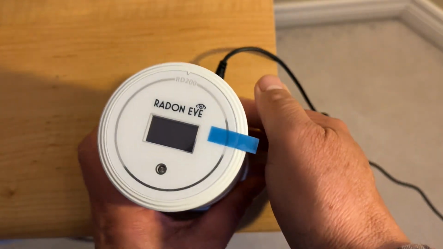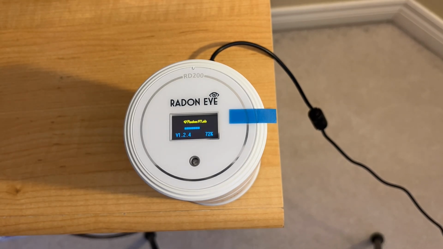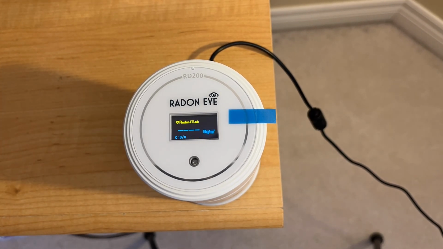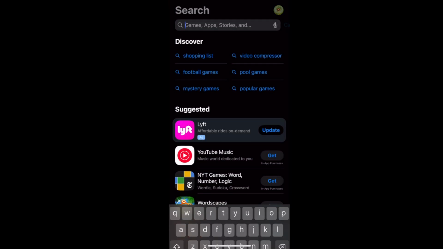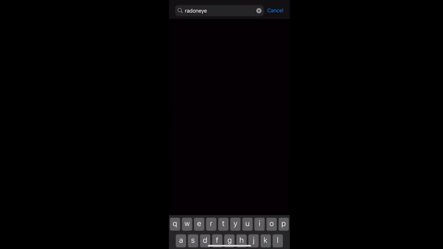First, plug in the power cord. It takes a few minutes for Radoneye to initiate, probably 2-3 minutes, and then it takes about 10 minutes to get the first measurement. Go to the Apple Store to download the Radoneye app if you don't have one. I have one already installed, so I open it.